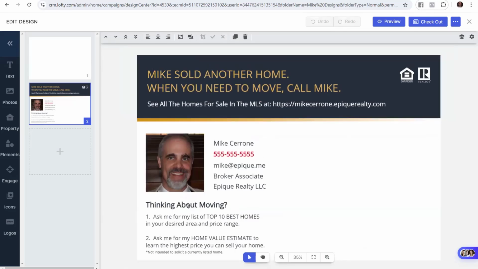And then our quick call to action. Hey, thinking about moving? For buyers, we say, hey, ask me for my list of the top 10 best homes in your desired area and price range. And for sellers, we've got, hey, ask me for my home value estimate to learn the highest price you can sell your home. And then we also have our final little disclosure. If you have to add any other information in here for your state's disclosure, go ahead and do that. And then over here is where we're going to leave space for the postage to be put in. So the return address, the mailed out address, and then postage will be up here. So we need to leave all this white space open. Go ahead and make any modifications or changes. Once it's good, you're ready to go.